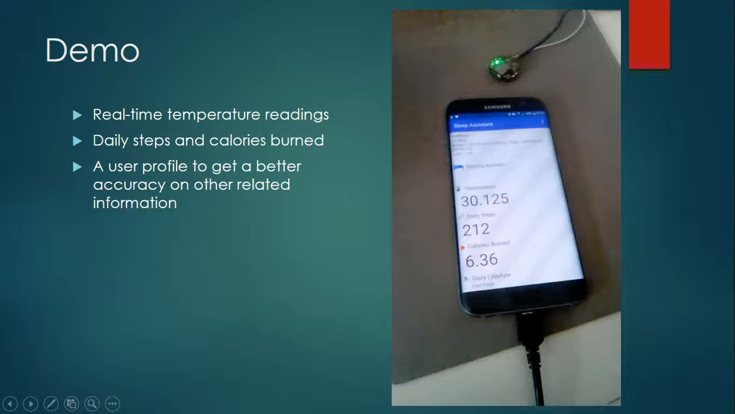So the next one, I would like to show you my demo. In this demo, I will show you three things. First is the real-time temperature readings, second, daily steps and calories burned, and the last is the user profile. So without further ado, I would like to show you the video. So let me click this to play.